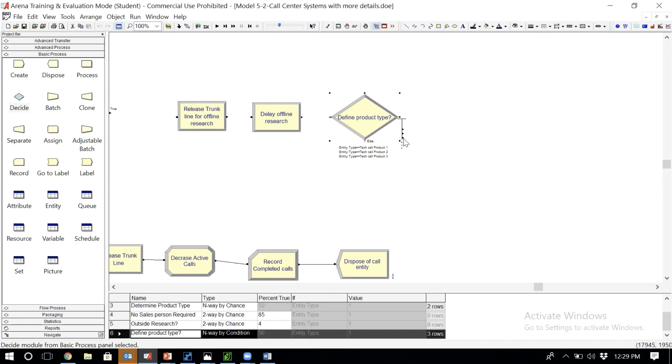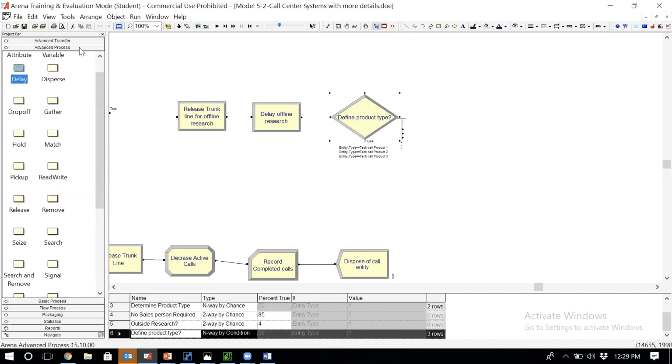So now, if they are related to the first product or second product or third product, it does not matter. What do we need to do next? The call had the question that we sent out for 1 hour. That's what I have here. And now it's back to us. And I have looked at the question or the call, and I know it's for product type 1. What I need to do next, logically.